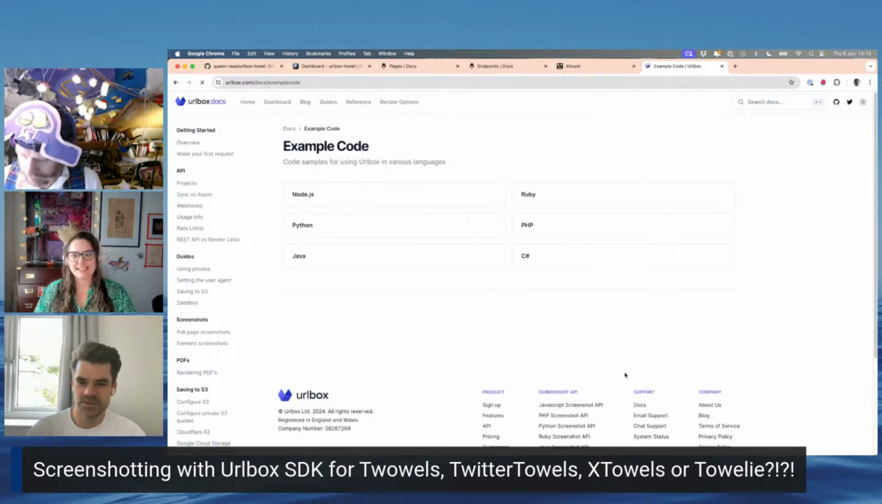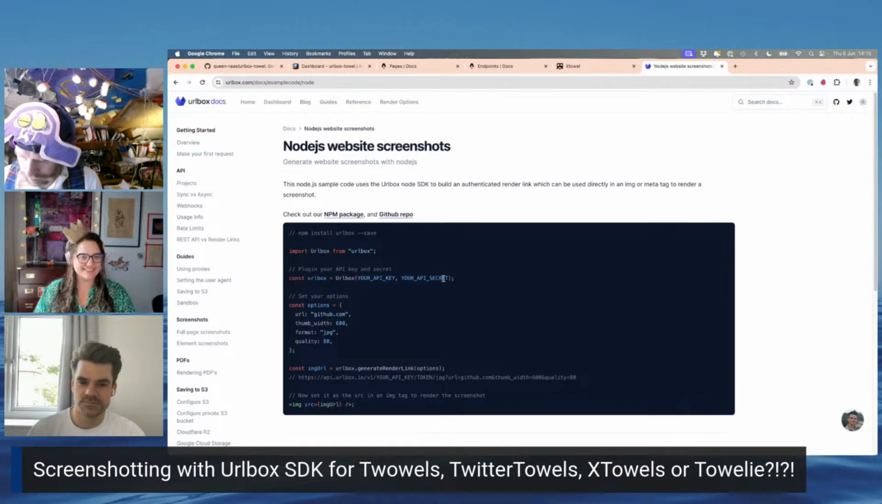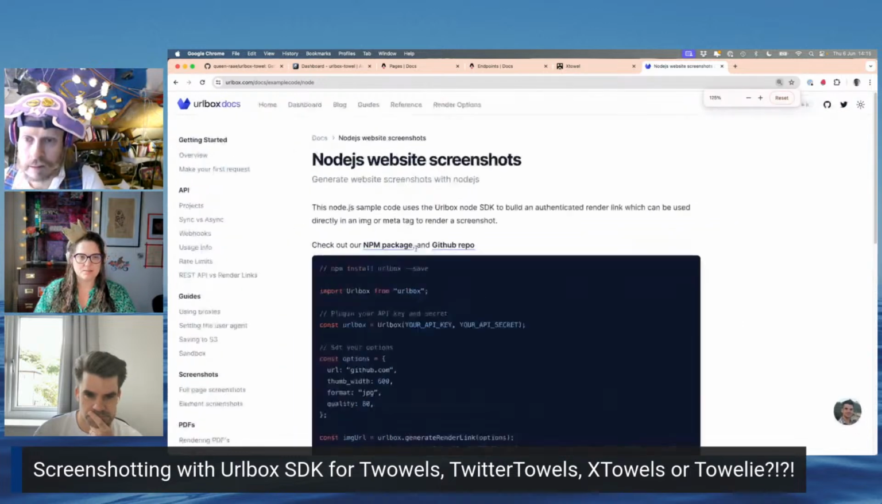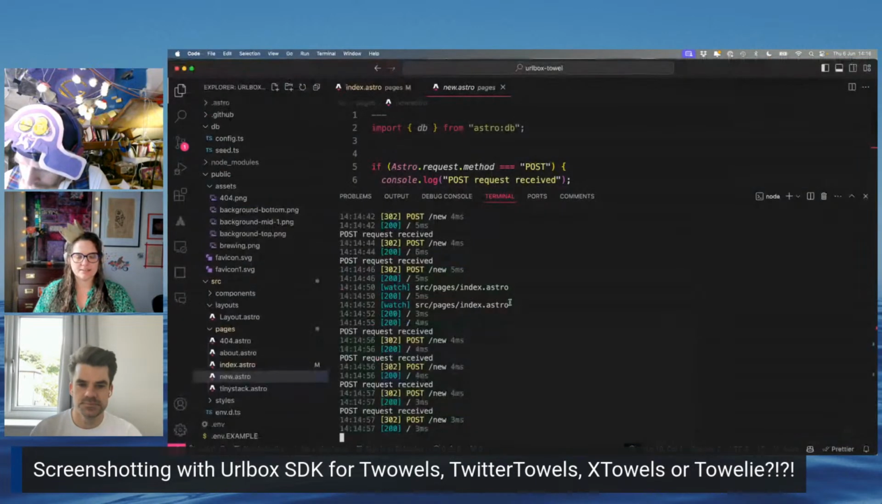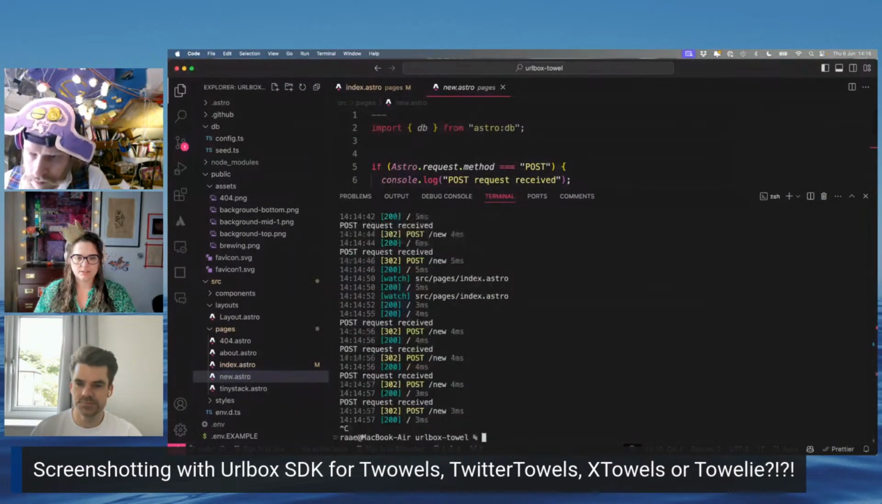Code samples. I like code samples. Look at that. Yeah, that looks okay. I think you can generally copy and paste that. And I like this. I've never seen this in documentation before, but you have, as a comment here, npm install Urlbox. I like that. I don't need the save, so I'm just going to go out.